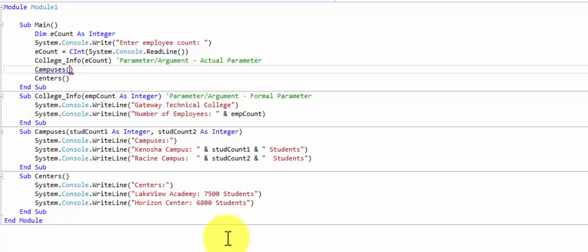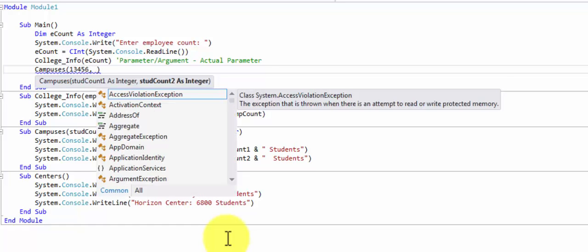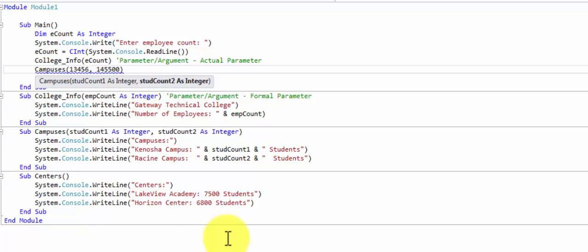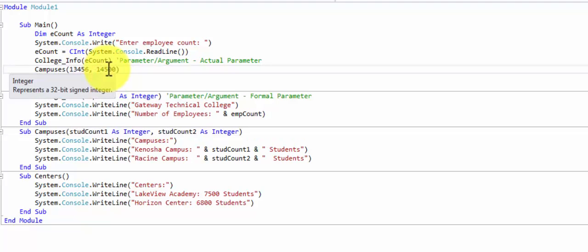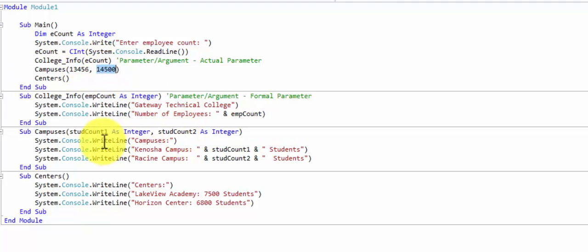Now let me pass two sets of values here. So let's say I pass 13,456 to be the count in the first campus, and 14,500 to be the count in the second campus. Now the error is gone because the number of values being passed matches the number of values being received, and also the data type of the passing matches the data type of the receiving. So we now have to consider both things: the number of parameters must match, and the passer and receiver must be compatible.